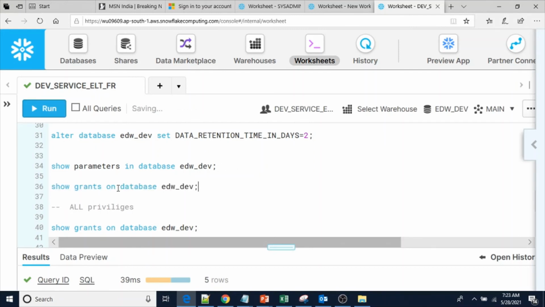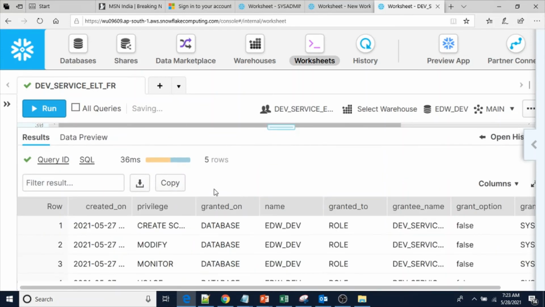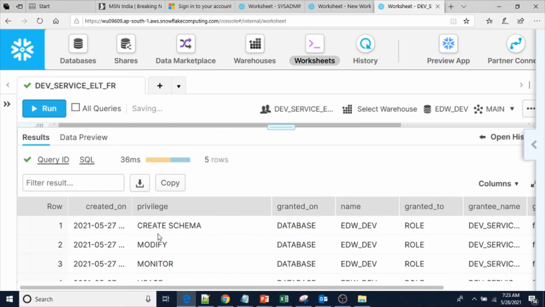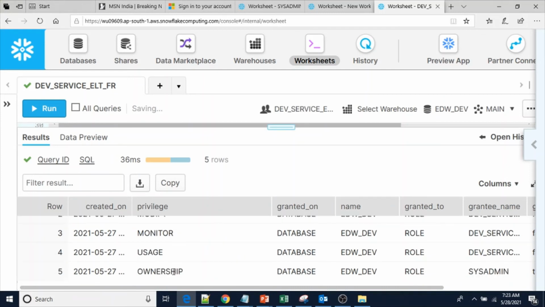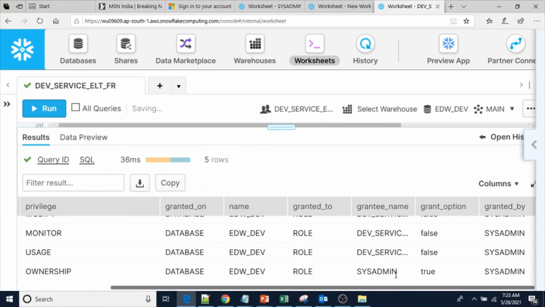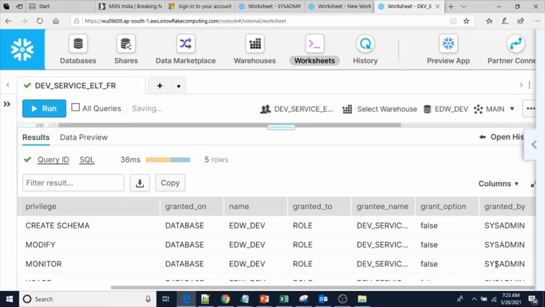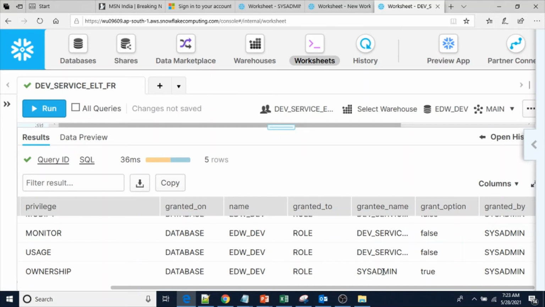Yeah. So grants on database are there. Now if you see, create schema, modify, monitor, and ownership. Ownership, if you see, is still with the admin only, sysadmin, granted by sysadmin. See, grant name also sysadmin only, granted by sysadmin.